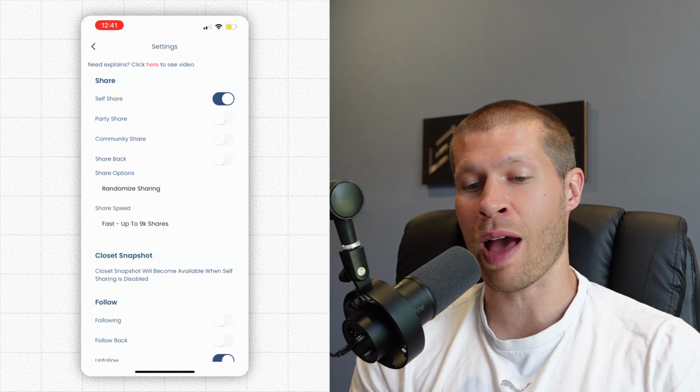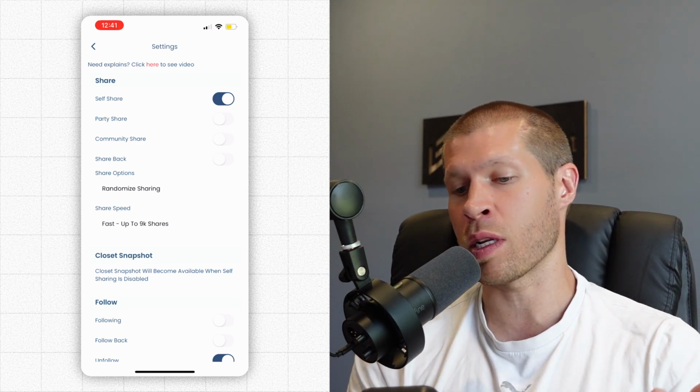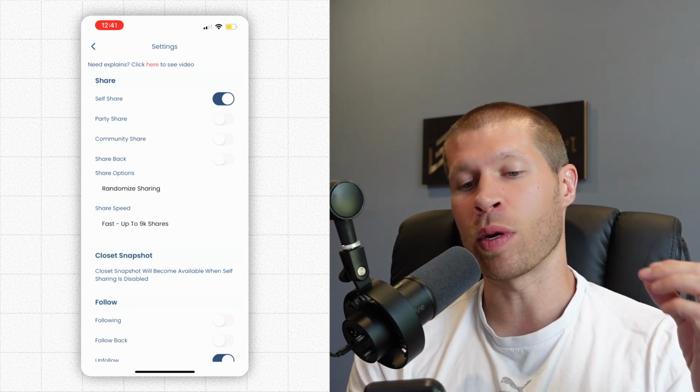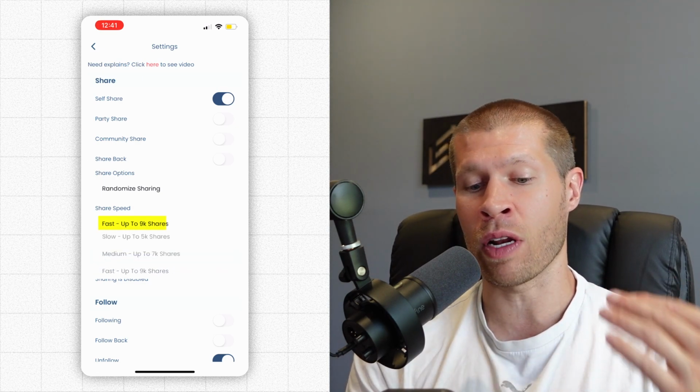So I typically have it sell share only. I will toggle party share on every once in a while and community share on every once in a while just to change it up. But usually speaking, I just have sell share on, randomize sharing, and I have it up to 9K.